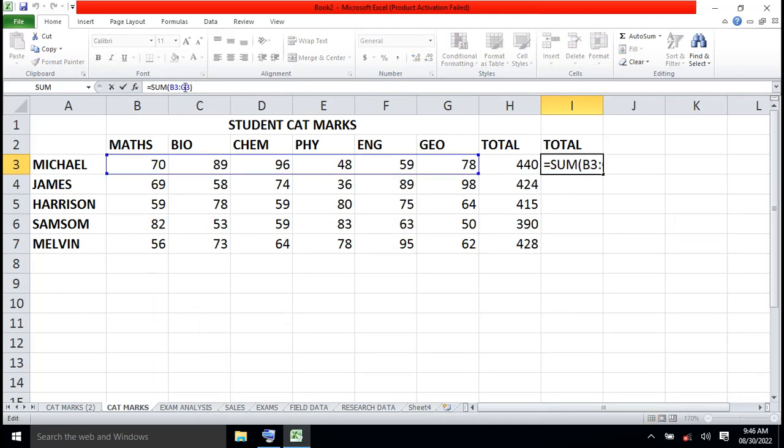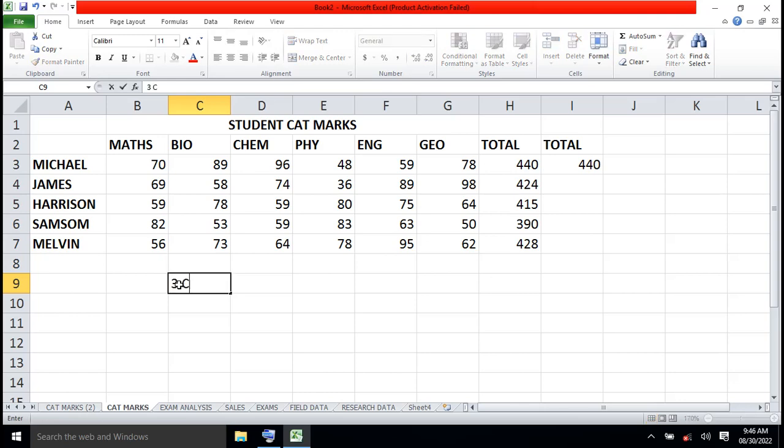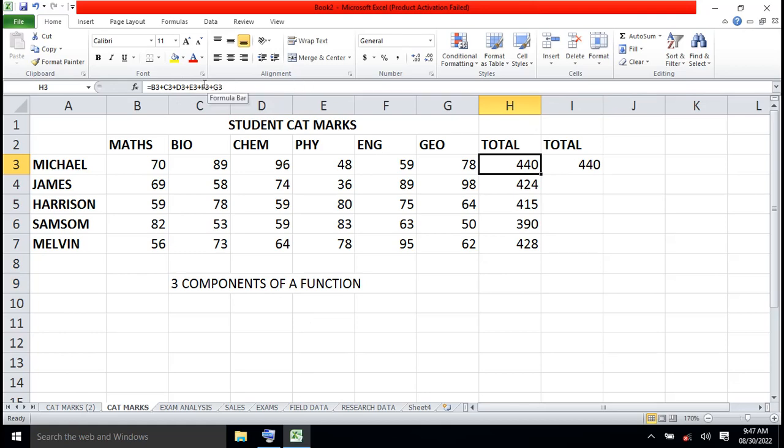We call this a function. Now, a function has three components, as you can see. It has an equal sign, the name of the function. So let me type it for you. We have what you call three components of a function. So what are the three components of a function? If I click this answer, you can see the function. Notice, if I click this answer and then I click this one, they look different. Here we didn't use a function. We entered the formula ourselves. But when you click here, we are using a function. The result is the same, but we are using a function.